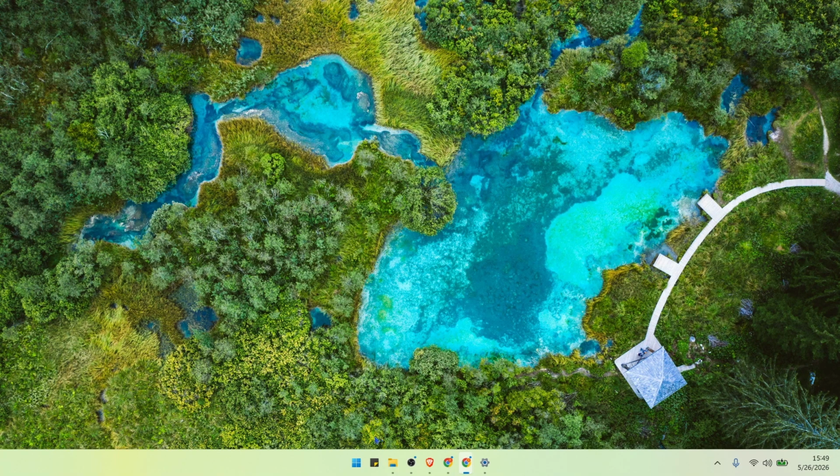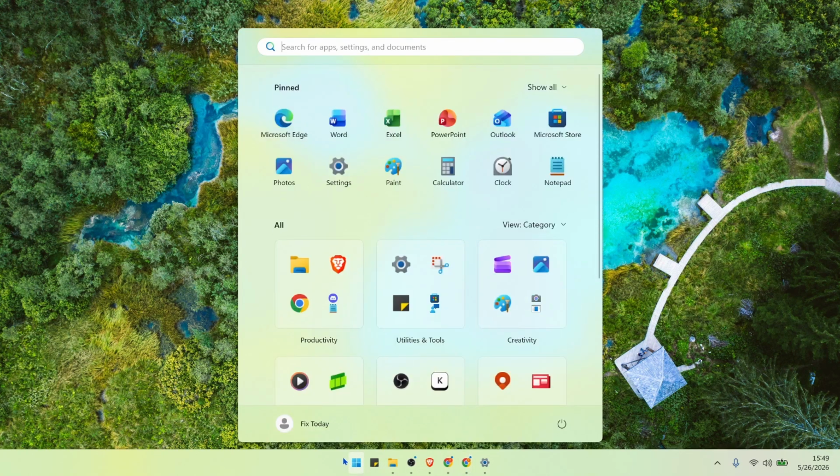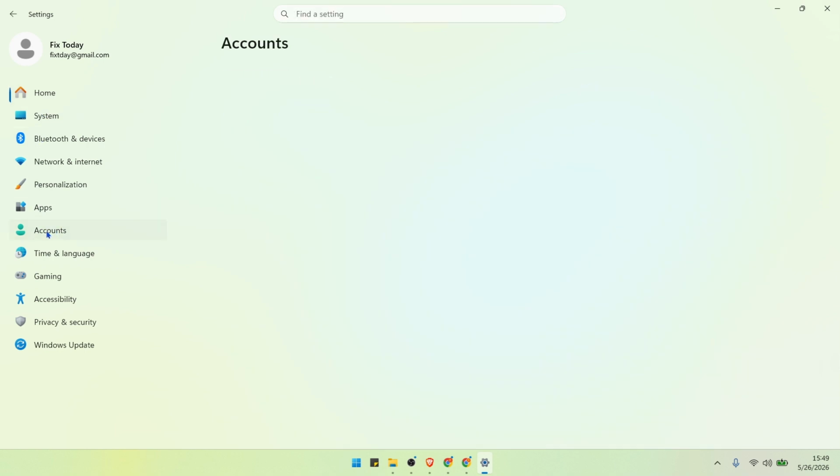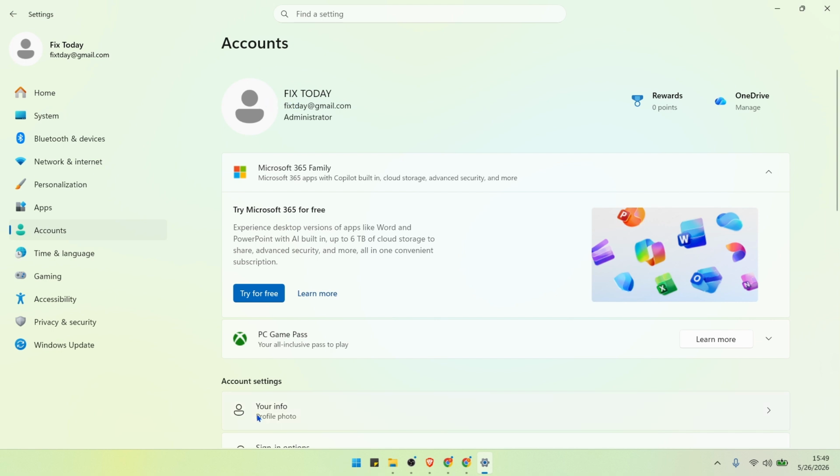Start by clicking the Windows icon on your taskbar to open the Start menu. From there, click Settings to open the Windows Settings window. Once the Settings window appears, look at the left sidebar and click Accounts. Inside the Accounts section, click Your Info.